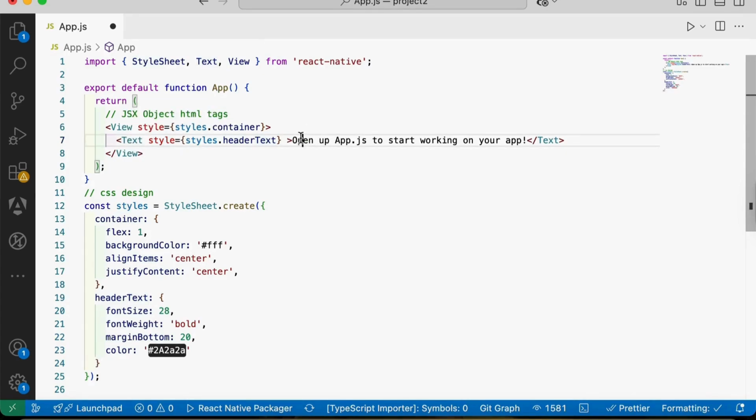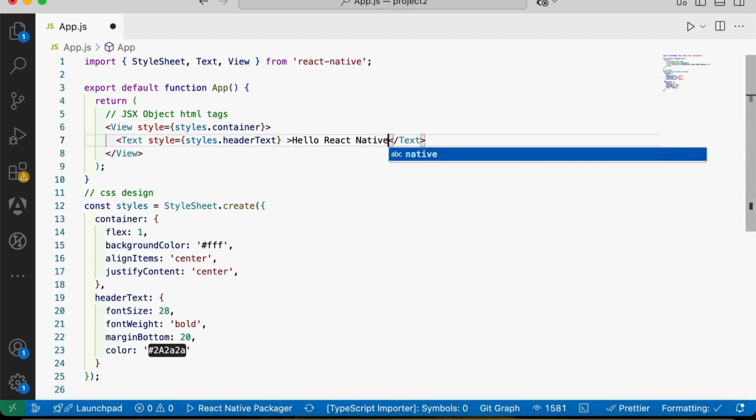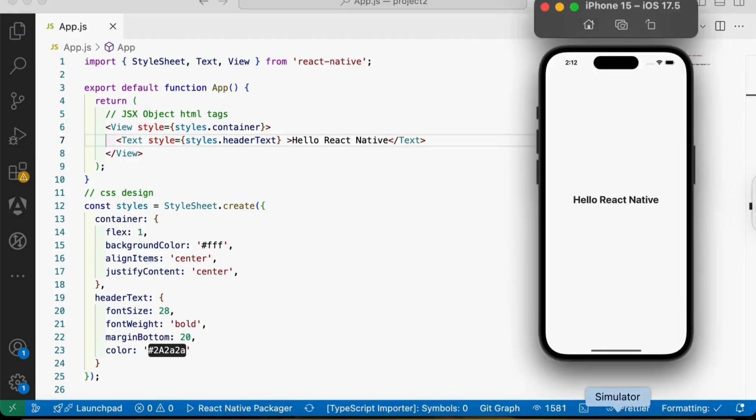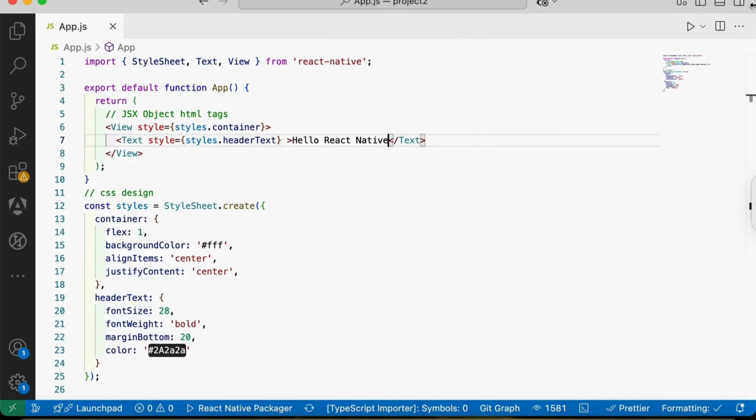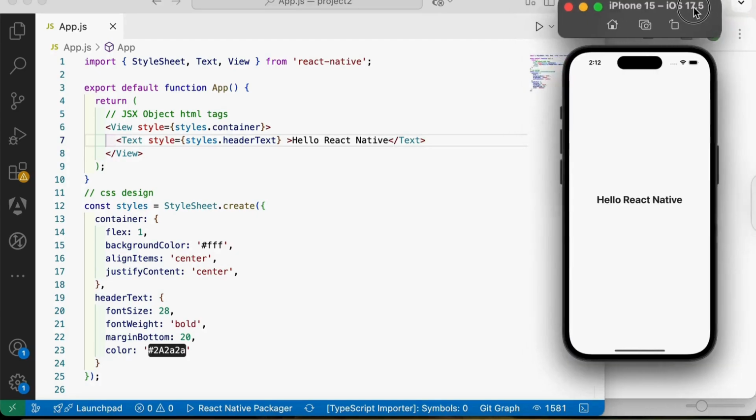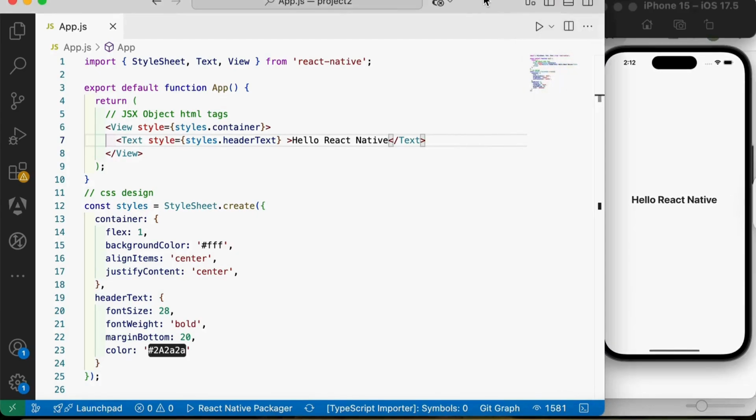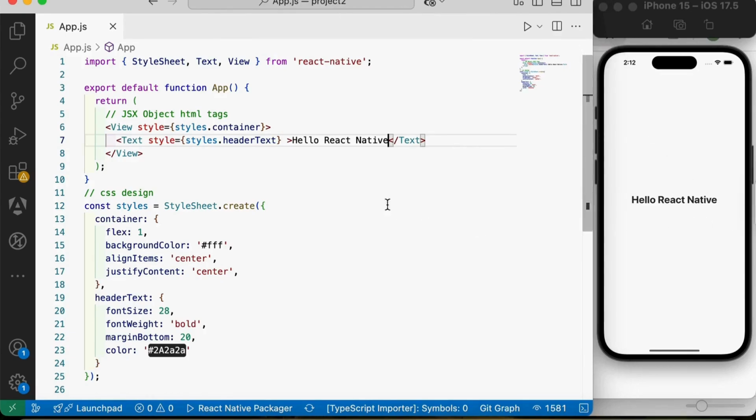Okay, so now I will change a little bit of this text, and I will say, let's say here, hello React Native. Okay, if I save this, I should see the update right away. So from now on I will give myself this space for the emulator, so while I'm typing we can see the update right away. And this is a bold header, as you can see, with size 28, and also the color is black.